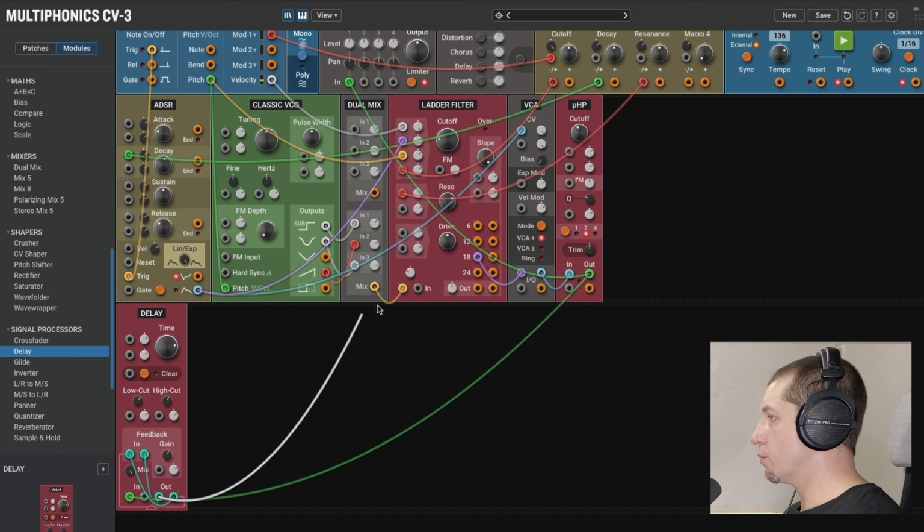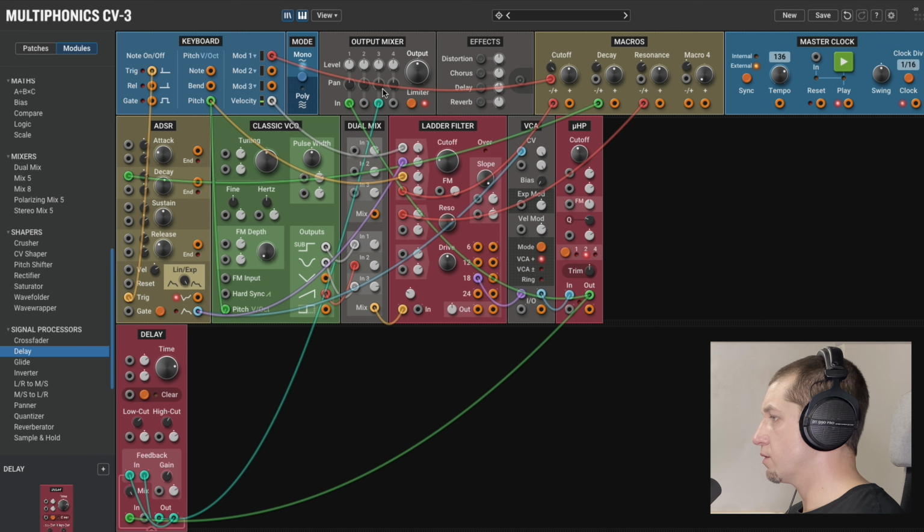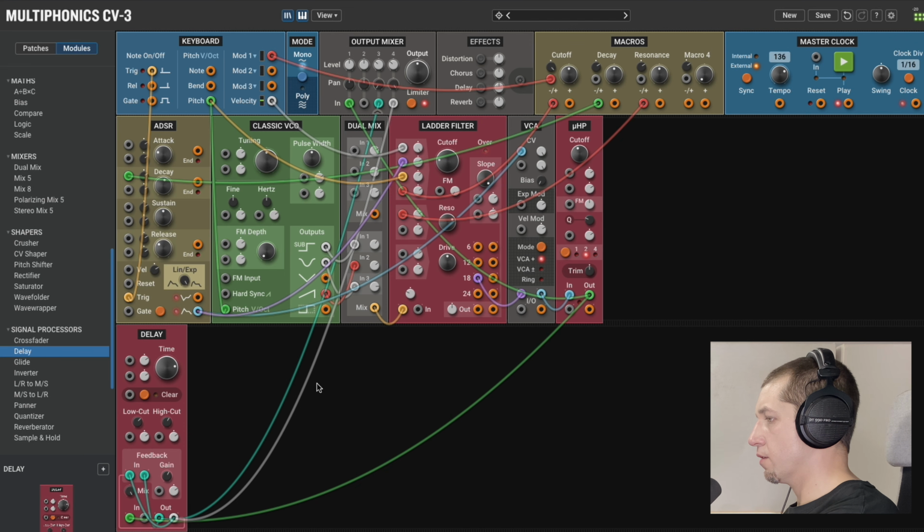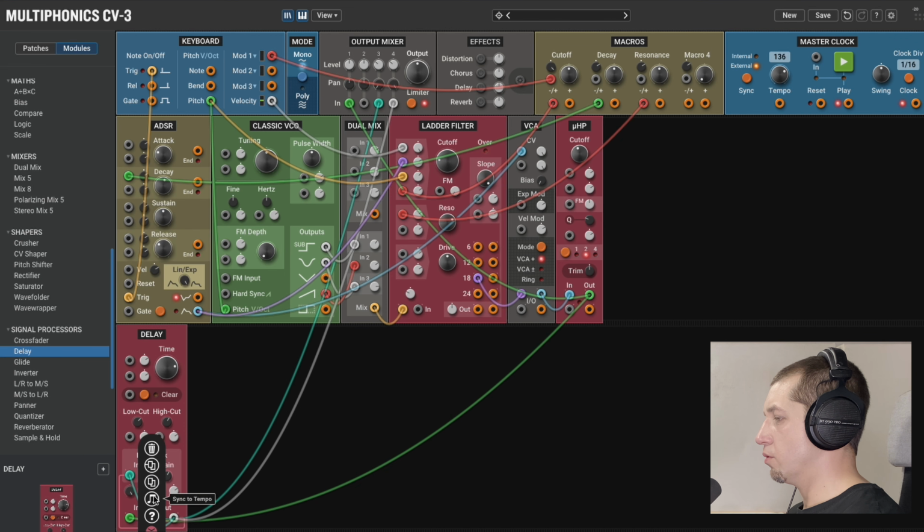And this creates a ping pong delay, which is routed here in stereo. So it will be panned left and right, and also reduced a bit compared to the dry signal coming out of the micro HP. Now let's sync this to tempo, to a dotted 8.